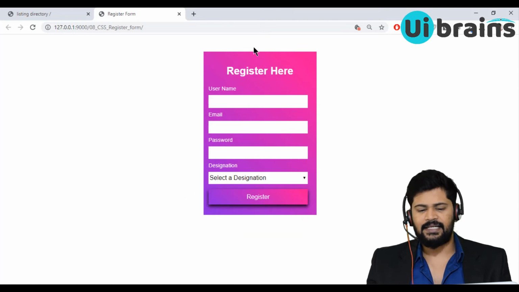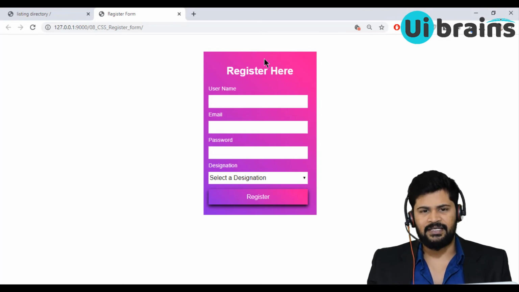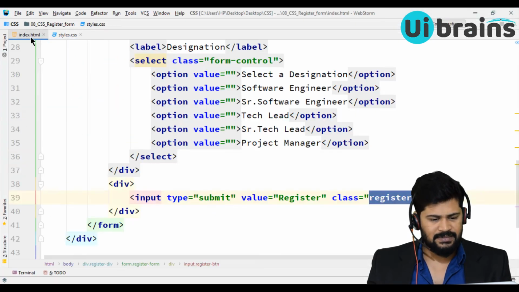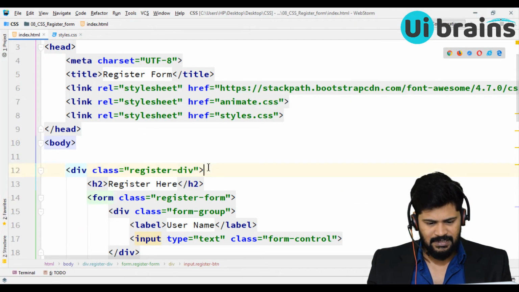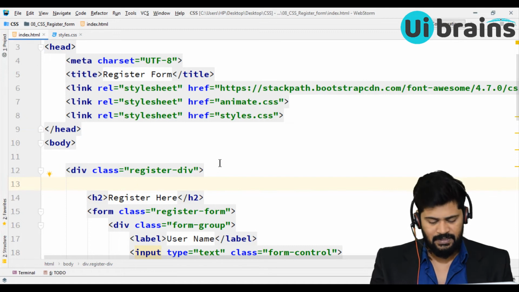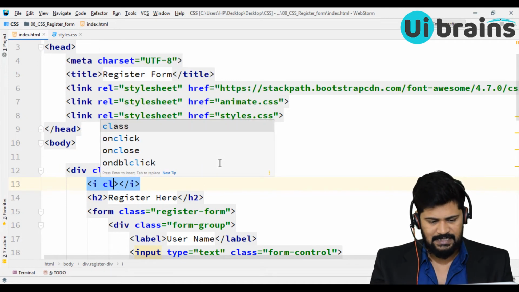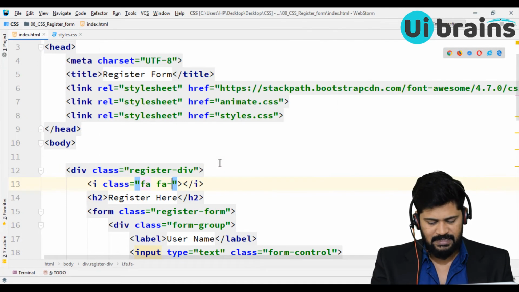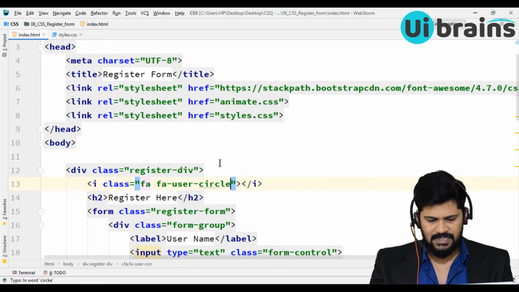Fine. And here, if you like this as it is, you can use it. But I want to make some icon here about the register. So how to add icon is, you can use like this. If you're using Font Awesome, you can write an i tag with a class fa-user, fa-user-circle.